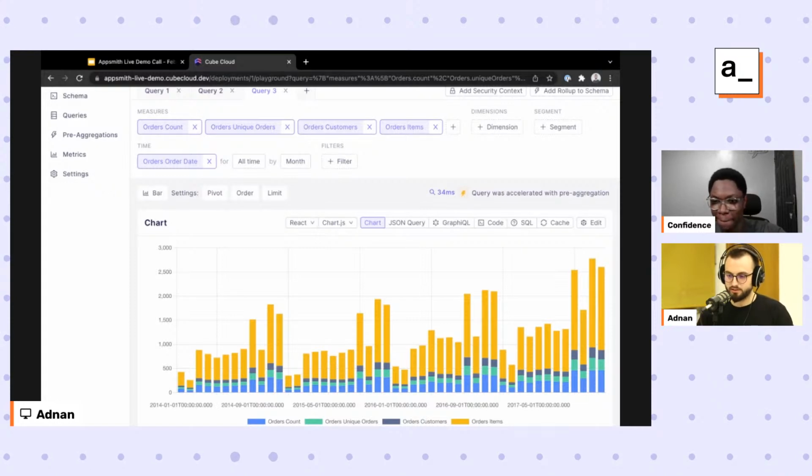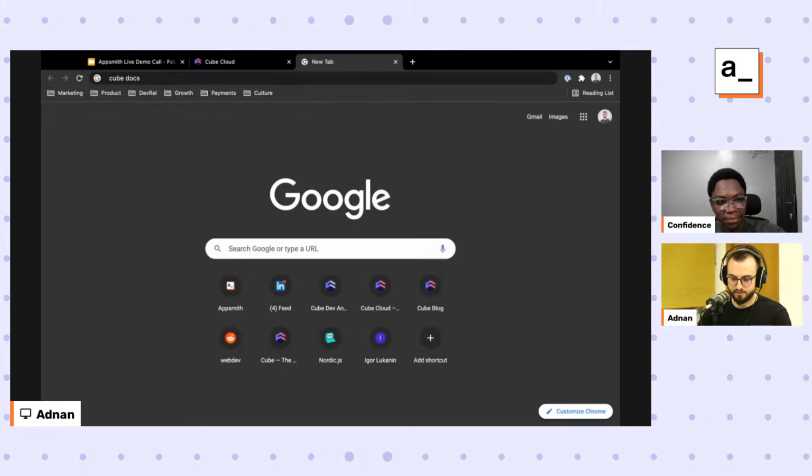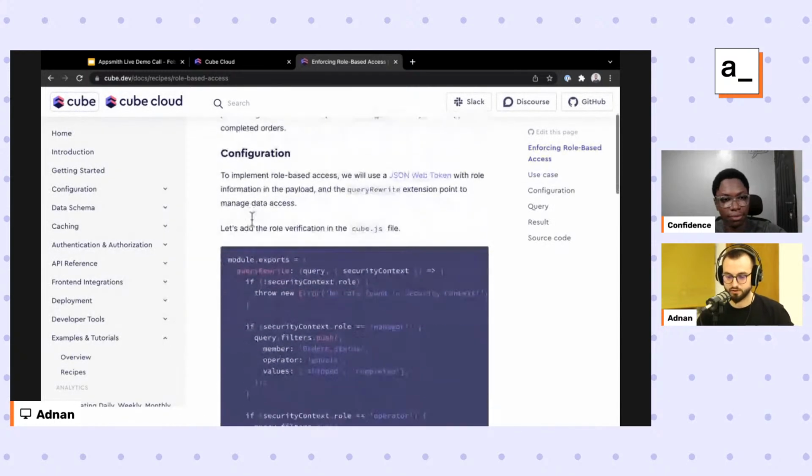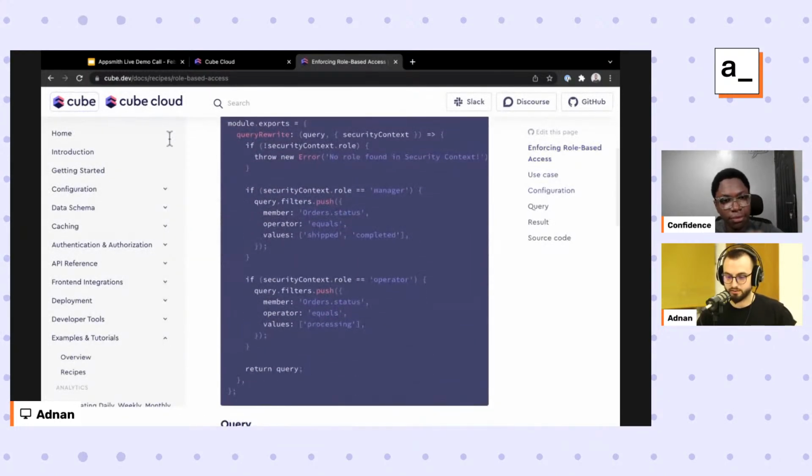Actually, let me see if I can just find a quick example for the role-based access control. So yeah, here you can see a perfect example. Basically, the security context is something you get. It's just a default parameter that you get if you add the auth token itself.